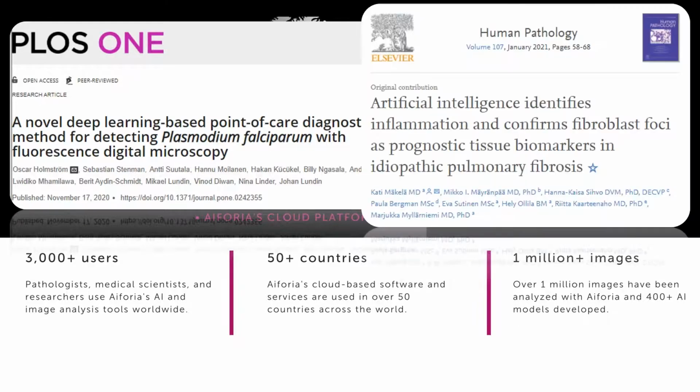In addition, this article was just accepted by Human Pathology and should be published in the January 2021 edition. Here, the Individualized Drug Therapy Research Program, University of Helsinki and Helsinki University Hospital, helped utilize an AI model developed by Aiforia to quantitate fibroblast foci and inflammatory cells in idiopathic pulmonary fibrosis. Please stay tuned in next month's live webinar series, and we'll give more publication shout outs and spotlight some Aiforians and the AI models they've been creating.